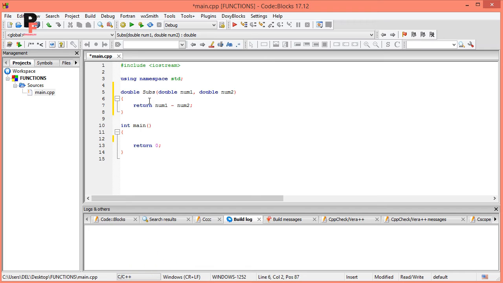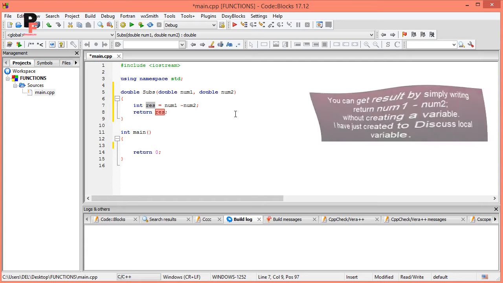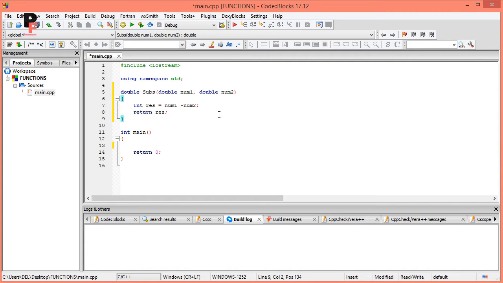And remember that if you make a variable result here, initialize it by num1 minus num2, and then write result over here. Now remember that this res, meaning result, is a local variable, and it will be destroyed as this function ends. It is not a global variable. If you try to access this result outside, it will not execute, and it will give you an error because it is a local variable and it will only be accessible inside this block or function.